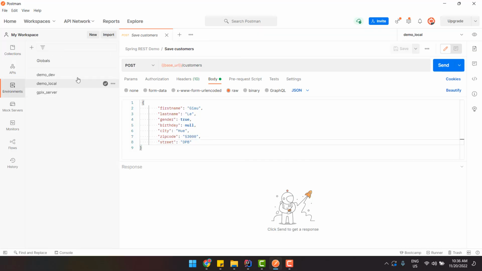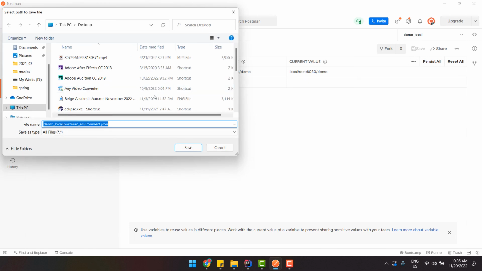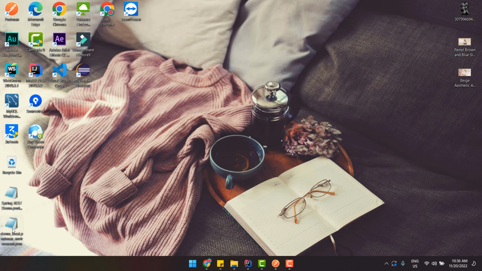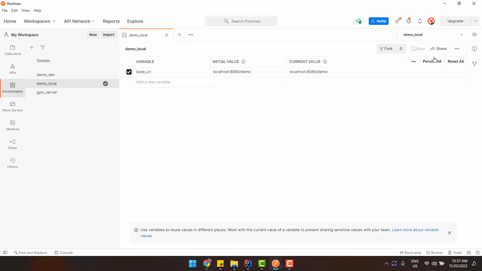So now the important thing here, you can export and import your environment file. In this case, I will export the local environment, and I get this file in the JSON format. It contains the information of the local environment, so you can import the environment. For example, I will delete this environment, and then I import it again.